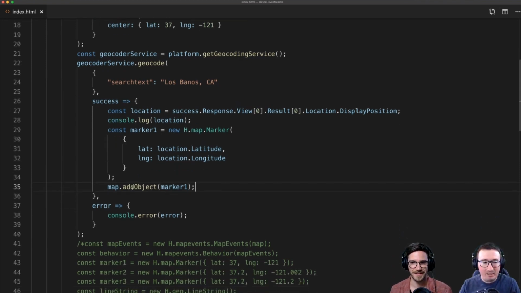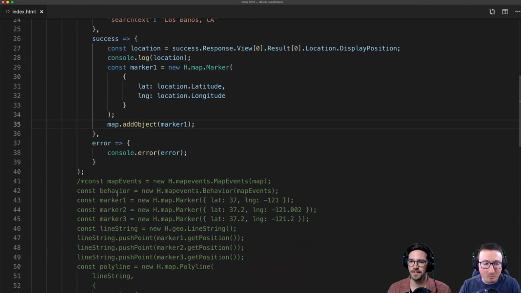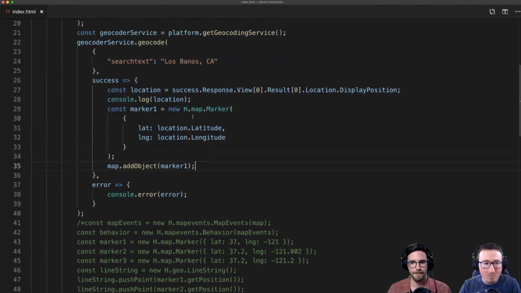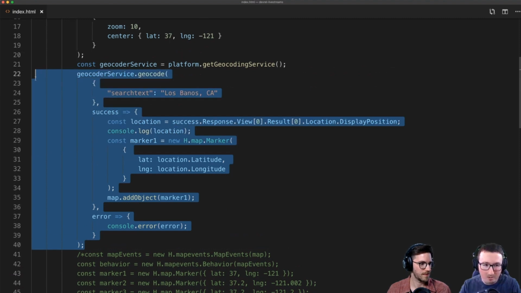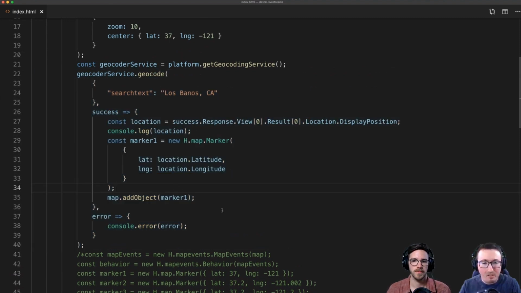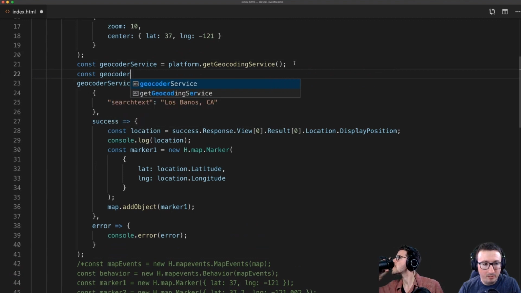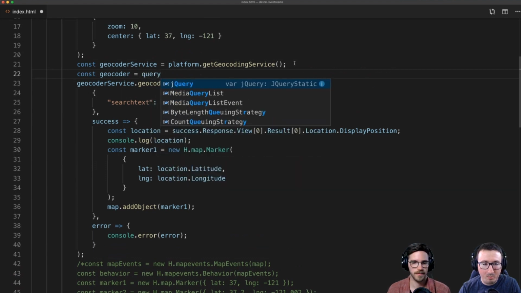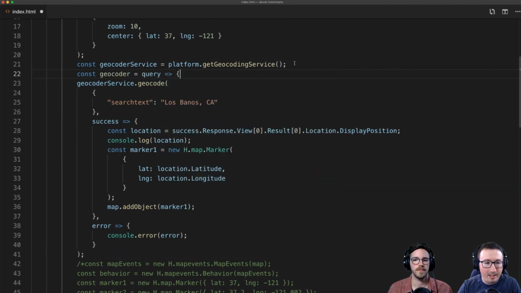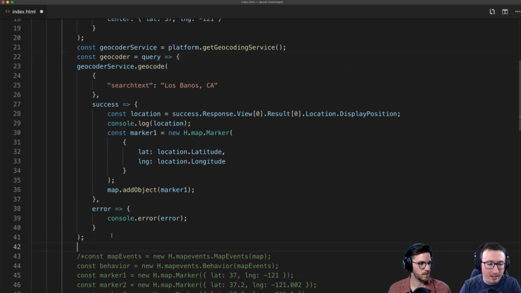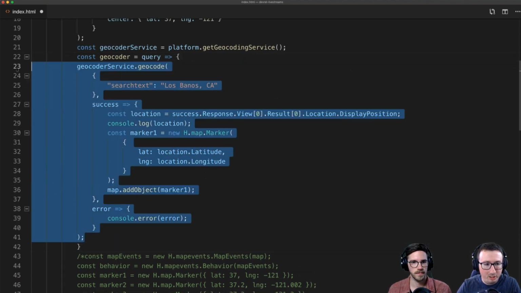So now that we have the foundation for the geocoder, I want to make it more dynamic, because as we saw, we had 3 markers here. It probably wouldn't be great to have to do this 3 more times, right? So what we can do is make a function for it. I'm going to call it Geocoder, and it's going to have a query that can be passed in by the user. And I'll show you what changed here.